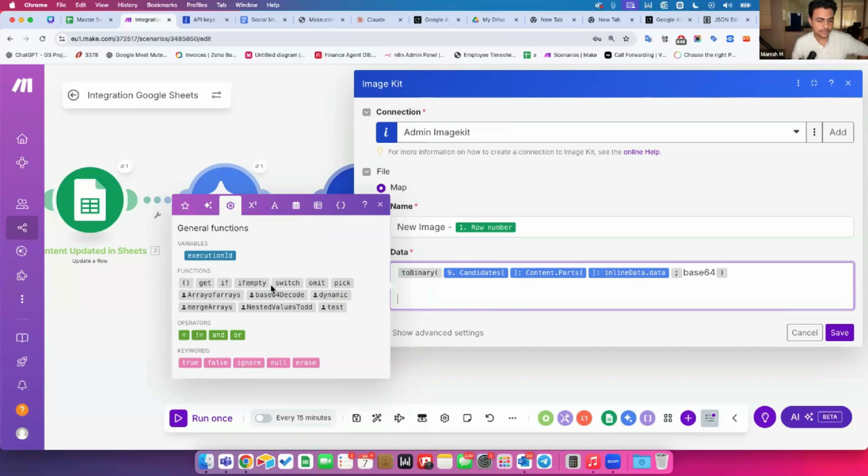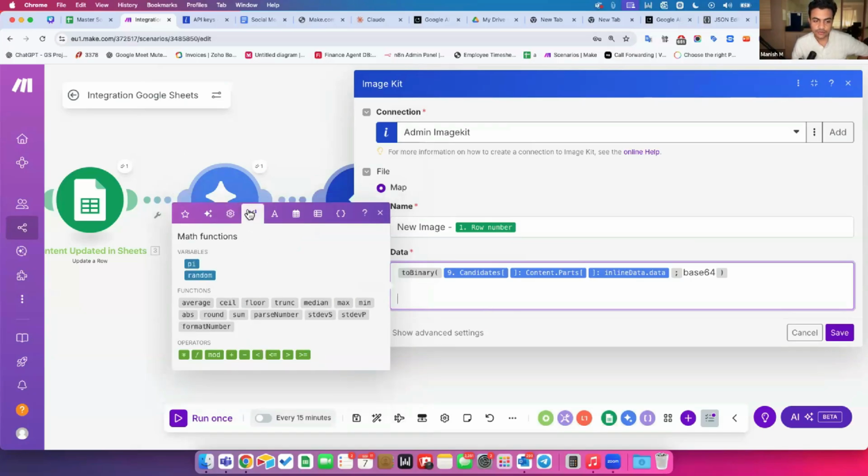It's called if function, if empty, switch, omit, pick, and so on, equal to, not equal to, and, or, ignore case, and everything. If you want to work with mathematical functions, click on here. It says math functions, and they all work like this. So if you want to calculate average, you have to put values like this: the start average, and then open bracket, value 1, value 2, value 3 is going to give you average of that. Then ceiling, floor, truncation, min, mode, max, and so on.